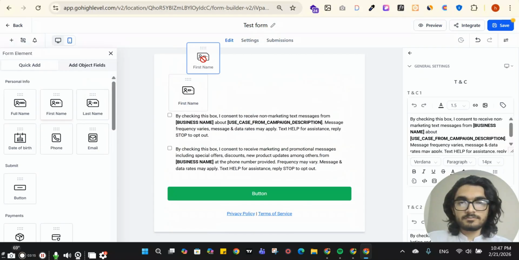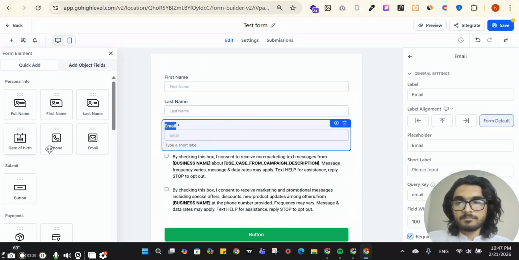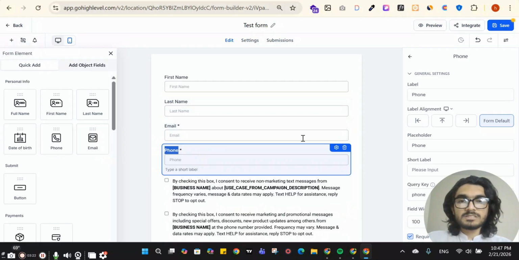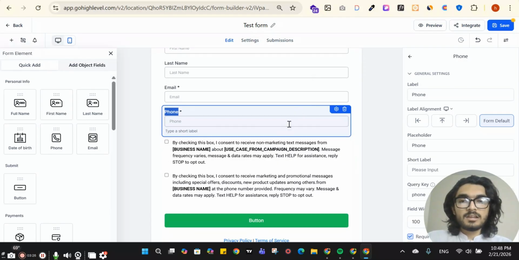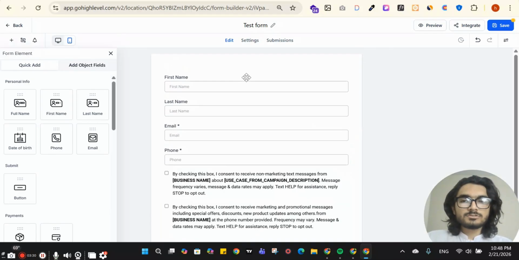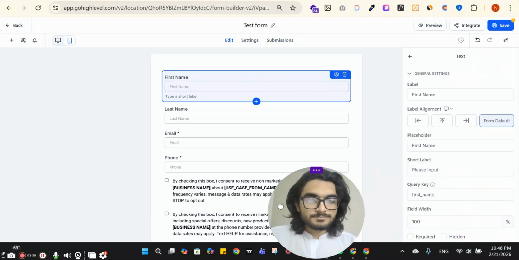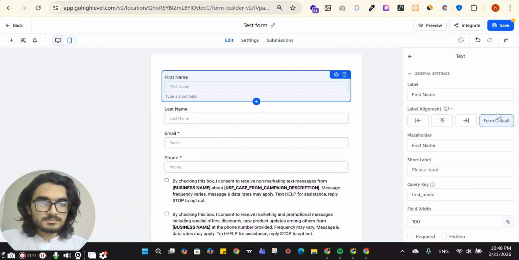First we need their first name, last name, email and phone. Basically these four fields are mostly used in funnel forms, Facebook forms, and opt-in forms. Now you have to understand how you can set each field. Click the field and click on the settings here.